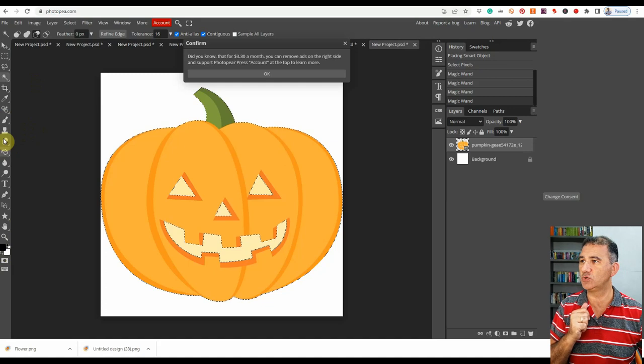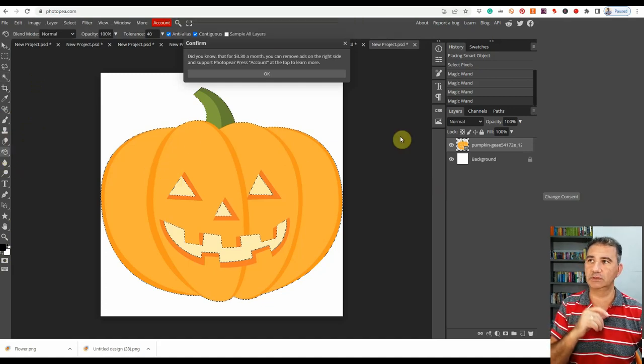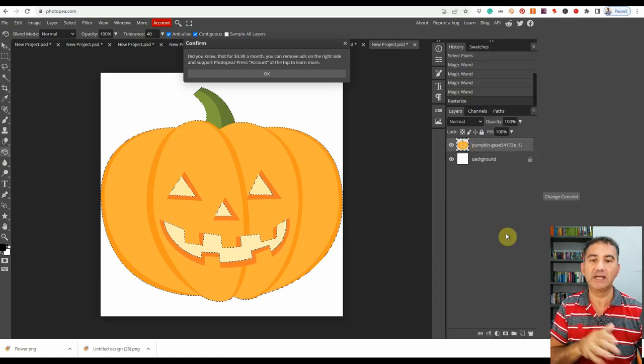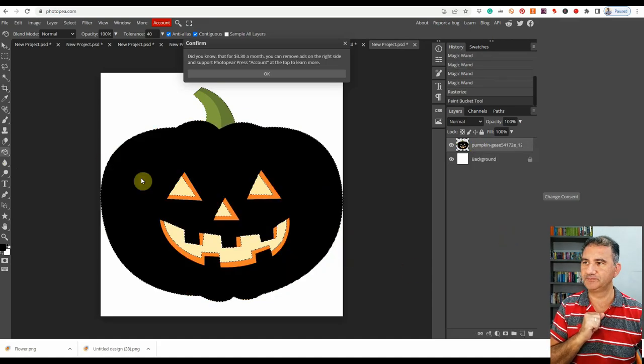And what I'm going to do is choose the paint bucket tool and click anywhere inside the selection. Oh, you have to make sure that you remember to rasterize it, okay? If you don't rasterize it, then you're not going to be able to do so. So we're just going to right click on the layer and choose rasterize. And now when I click the paintbrush tool, obviously now I have the pumpkin as black.